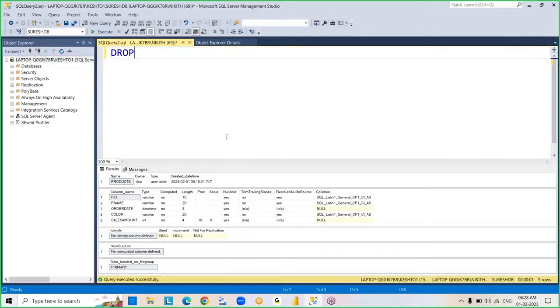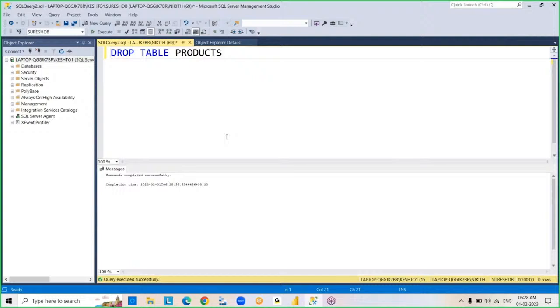So next command, the drop command. The drop command is used to delete the table from the database. Suppose drop table products. So what happened? The table dropped. Now sp_help products. So this, there is no table. Why? It is throwing an error. It is showing the table does not exist.